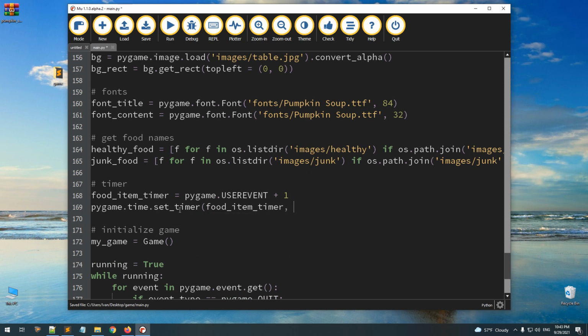And when we set the timer, we want to set which timer. So I want to set this timer. And the second parameter is the interval in milliseconds. So 1 second has 1000 milliseconds. And what I want to do is I want every second and a half to call this timer. So every second and a half I want to generate a new food item, and then keep on generating them like that, using that timer.